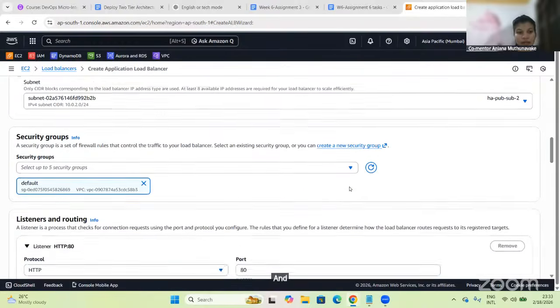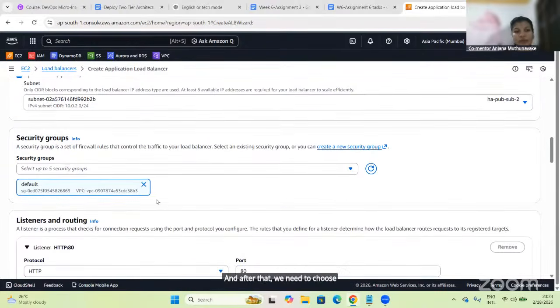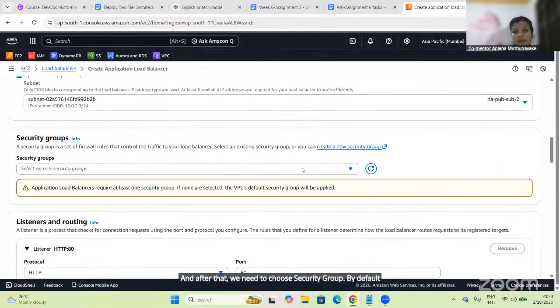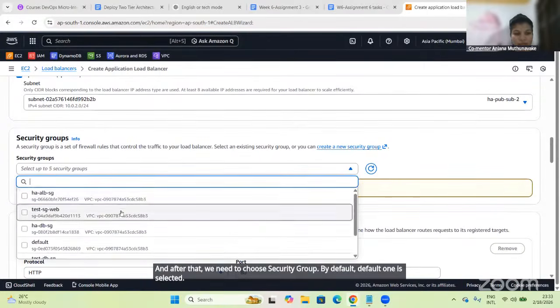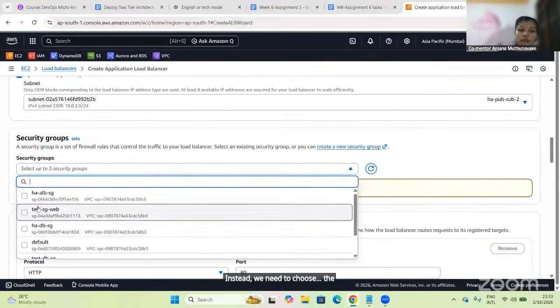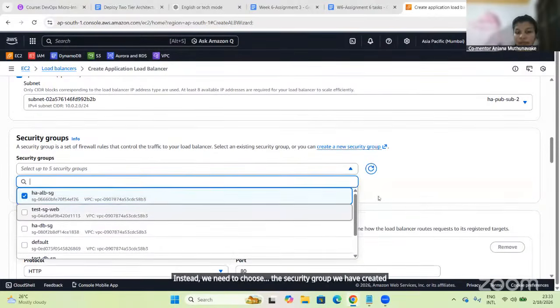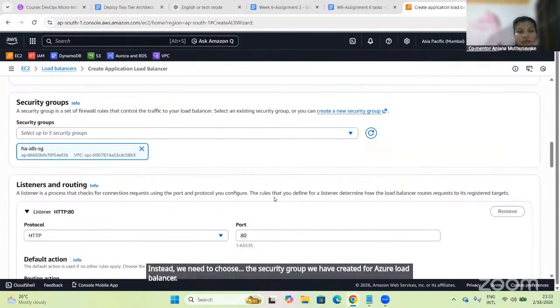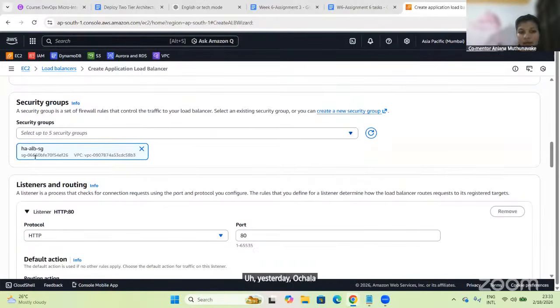And after that, we need to choose the security group. By default one is selected. Instead, we need to choose the security group we have created for our load balancer. Yesterday, that part was done at first.